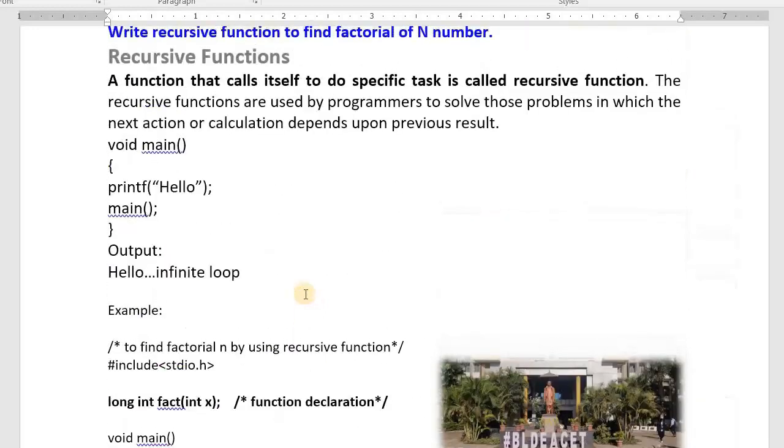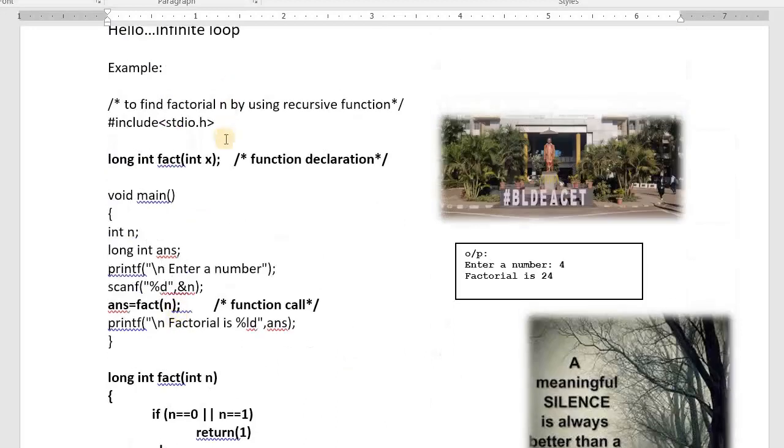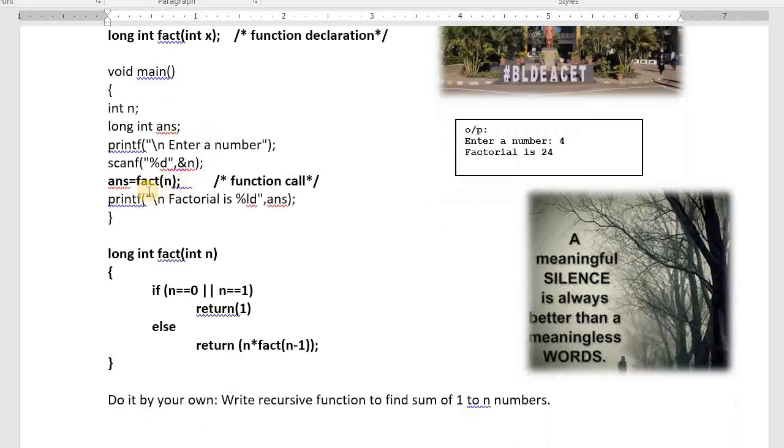Now, I will give one simple example so that you can use it as an example in the examination. Now, can you write a recursive function to find the factorial of n? Yes, definitely. Now, I will explain it to you. First, see the code here. Here, the function declaration is there, as I told you already in my last class. And here, the function has been called. Here, the function definition is there.